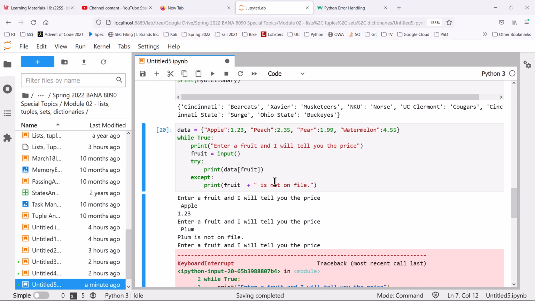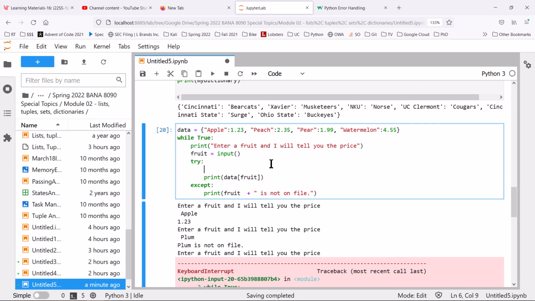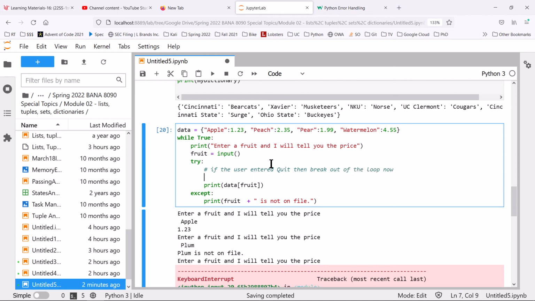Let's add a little bit more logic to this. If you're following along with me, and I hope you are, I will ask you to, let's do something right here. Let's say, if the user entered quit, then break out of the loop now. Okay. Two lines of code, or one, depending on how you like to lay it out. Work on that for a moment. Pause the tape.